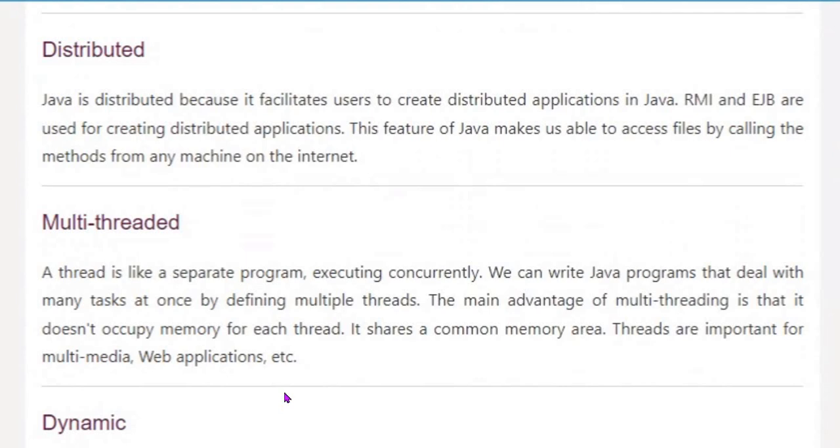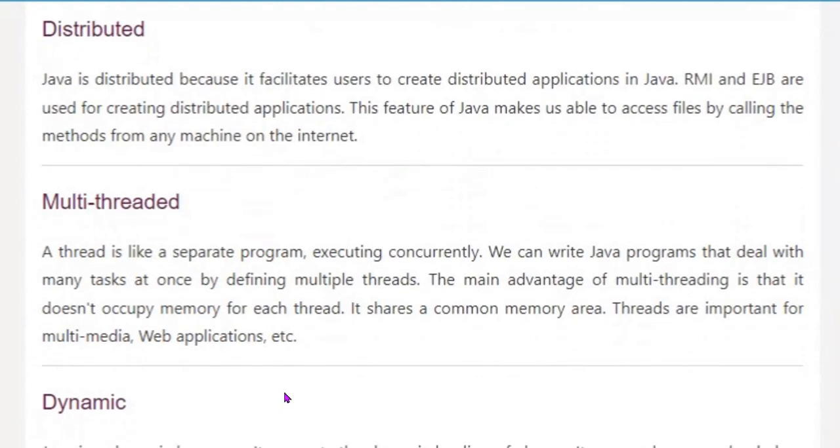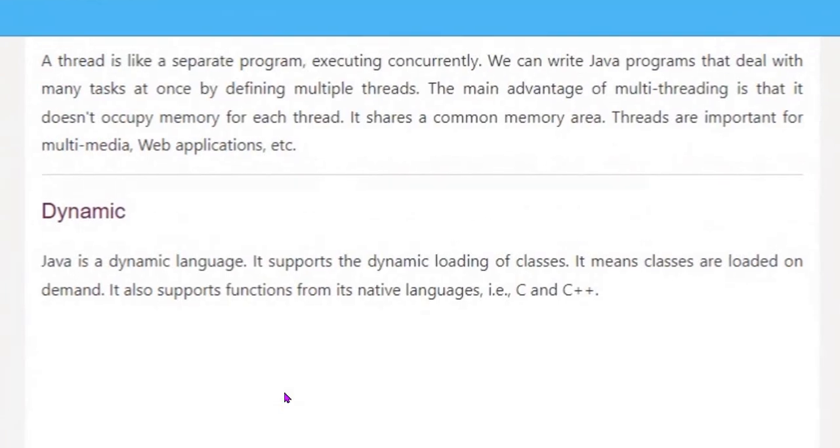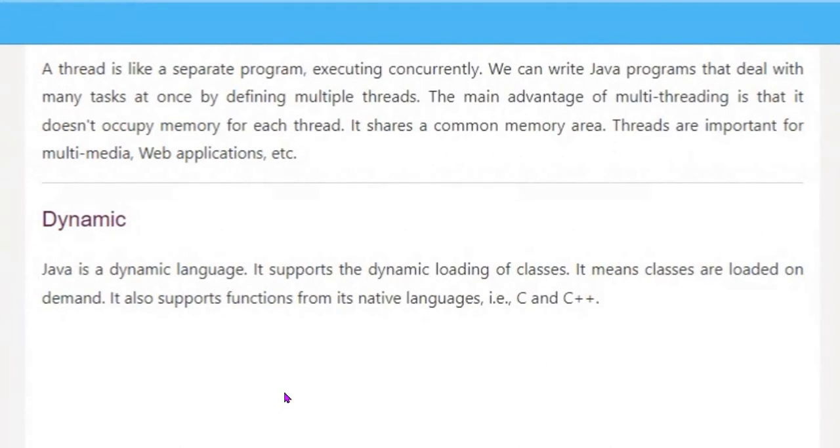Yeah, I'll explain. Dynamic means it's a dynamic language. It supports dynamic loading of classes. It means classes are loaded on demand. It also supports functions from its native language. All this terminology, I didn't get it, sir. Which terminology? This one, dynamic language.